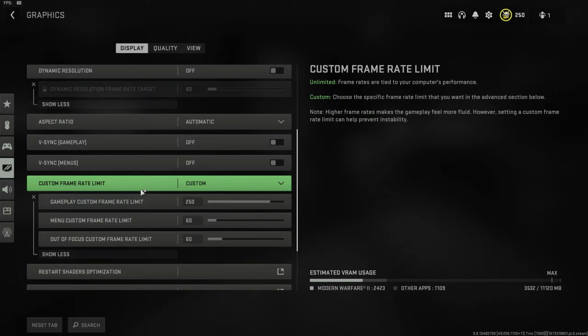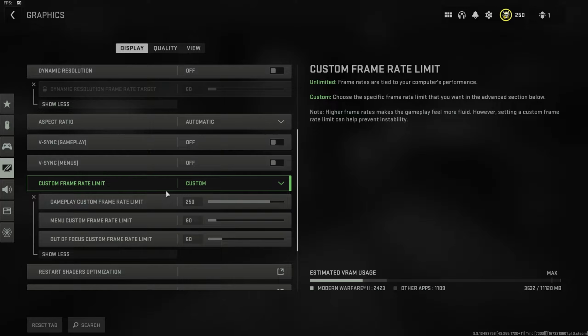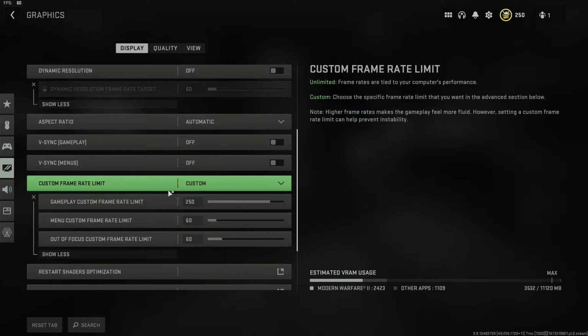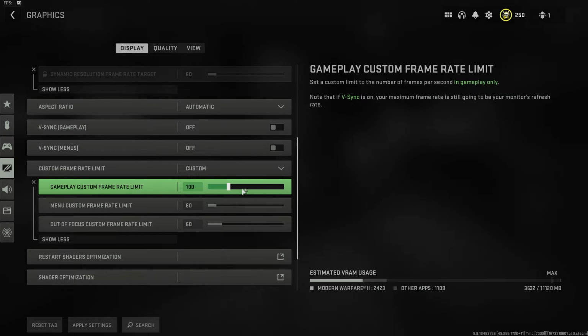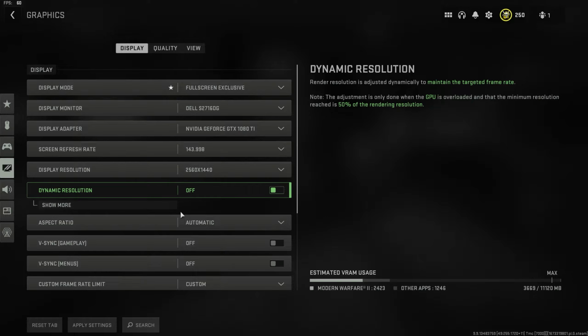Now custom frame rate, it really doesn't matter. It can help prevent instability. So if you're having instability problems, you want to set a custom frame rate to what's comfortable before it gets unstable. Now that's it for display settings.